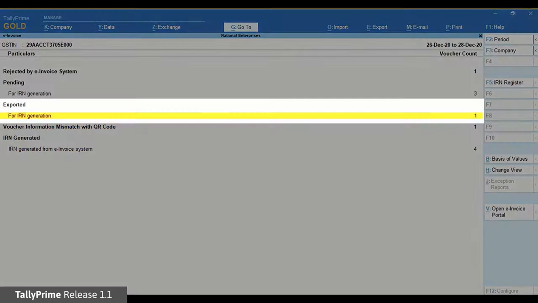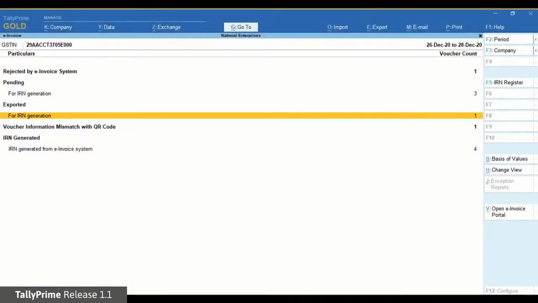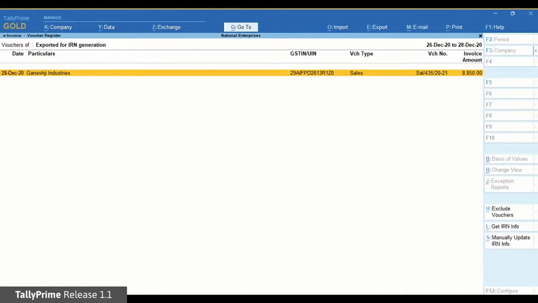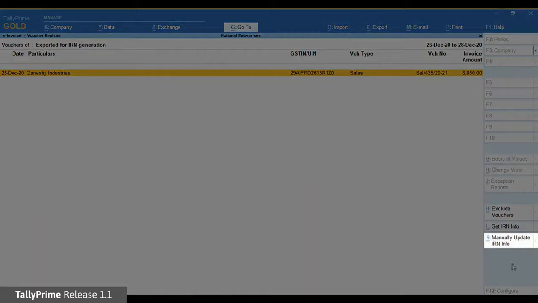In the exported section, there will be vouchers for which JSON file is generated and uploaded to the NIC portal for IRN generation or cancellation. You can use Get IRN Info in order to fetch the latest IRN information and update the voucher with QR code. If the system does not have the internet connection and you want to update the information in the voucher, you can use the facility Manually Update IRN Info.